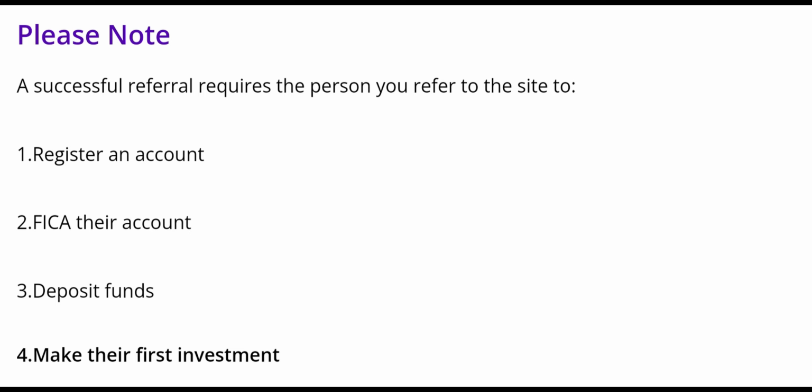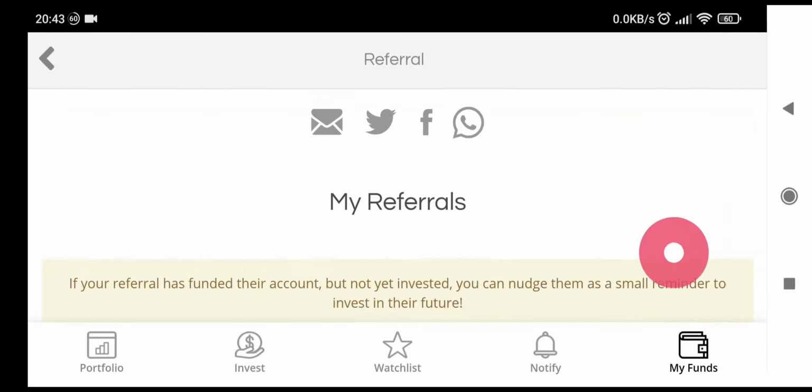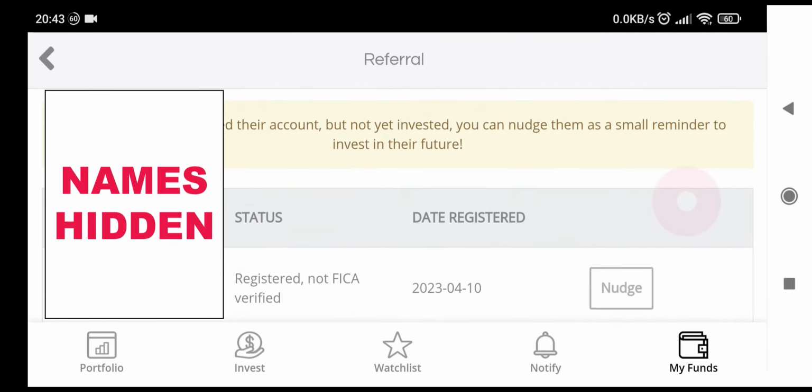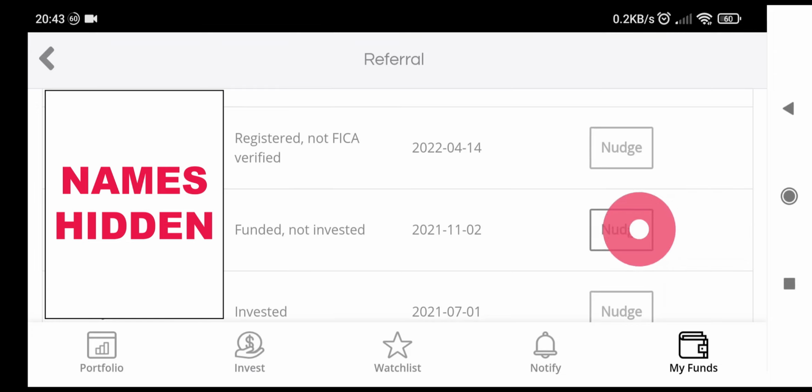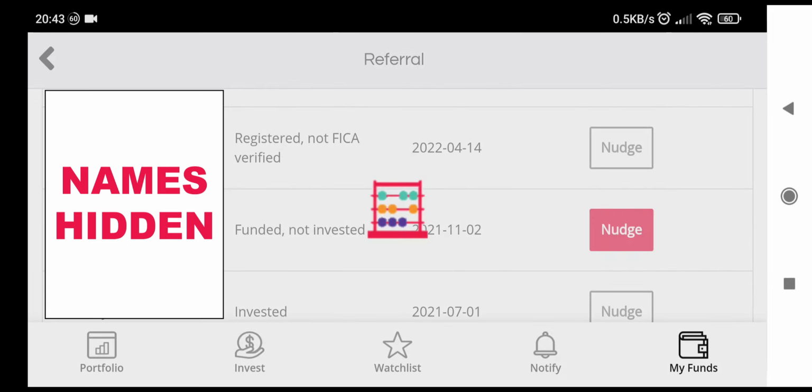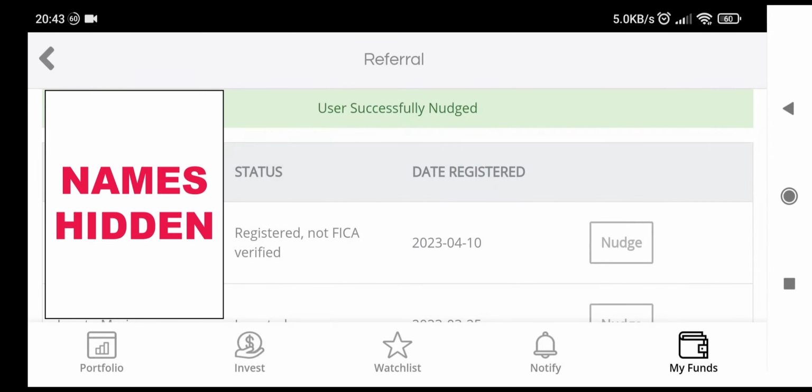And please note, a successful referral requires the person you refer to register an account, verify their account, deposit funds, and make their first investment. You can view the status of the people you referred by scrolling down. And as a reminder, you can press on the nudge button and EasyEquities will send a reminder to that person to finish the process so that you can earn your 50 Rand.